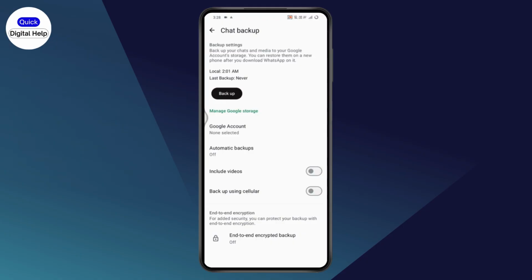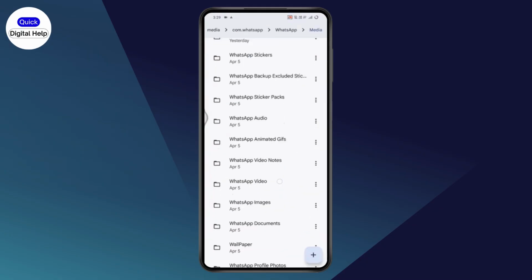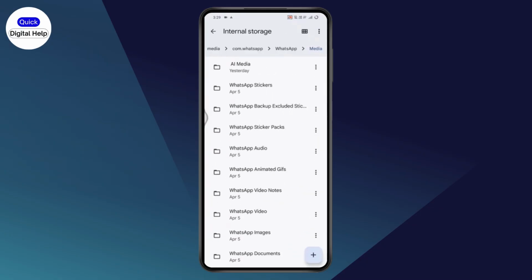So once it's backed up, you need to just scroll down and then go with your backup account, which might be your Google Drive or your Google account. And once you've backed up, you can go with your files and you'll have all of your messages or all of your information right here. So that's how you can recover your old WhatsApp deleted messages.